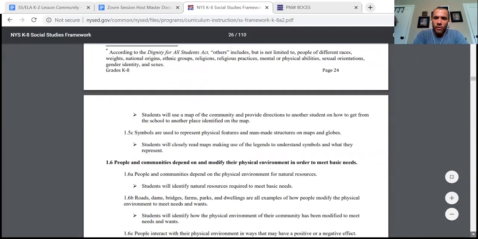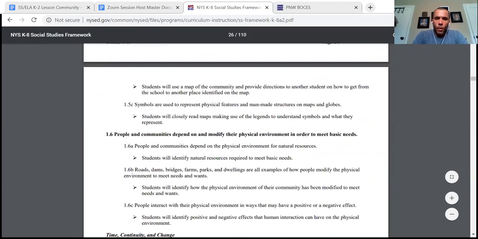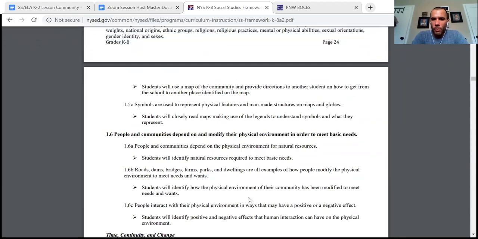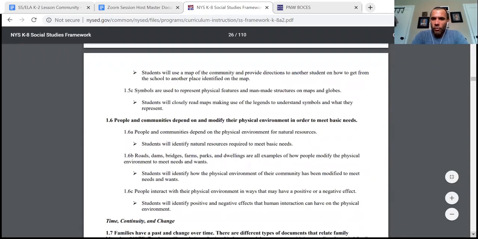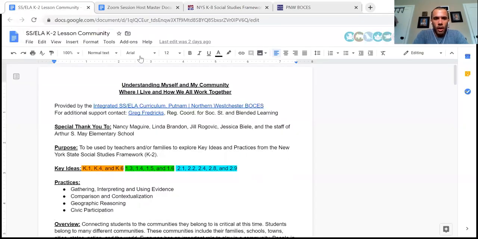And the final key idea that this aligns to is 1.6, which is people and communities depend on and modify their physical environment in order to meet their basic needs. And again, that idea that we are living in that moment now. Your physical environment does not only mean what's outdoors, it also can mean what's in the space that you're in right now. And so we're modifying the space that we live in order to live in these unusual and unique times. I'm going to toggle over to the actual lesson now, and I will walk you through it.